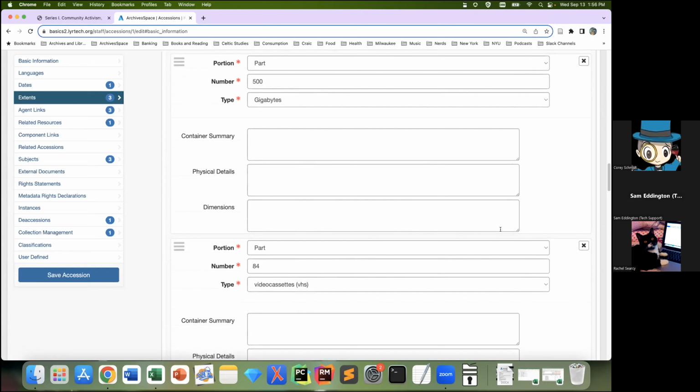as a 10 linear foot collection with no digital materials or no audiovisual materials. Working on that is very different than, say, a 10-box collection that also has 10 terabytes of digital data.